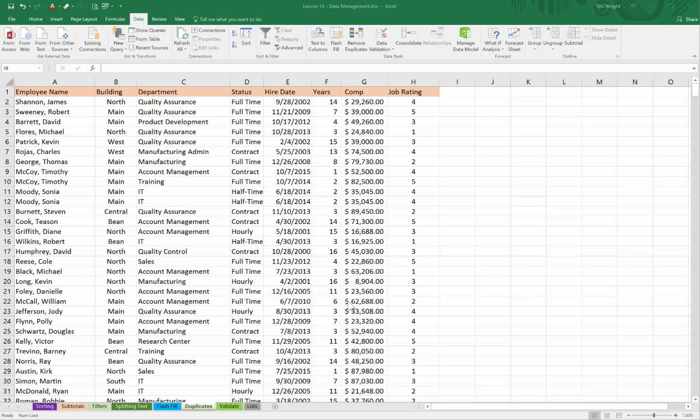In this lesson titled Deleting Duplicates, we're in Workbook Lesson 12, Data Management, and we're on Worksheet tab, Duplicates. For people who work with large data sets in Excel, one of the most common error checking tasks is the removal of duplicate values, and sometimes this is called deduping.